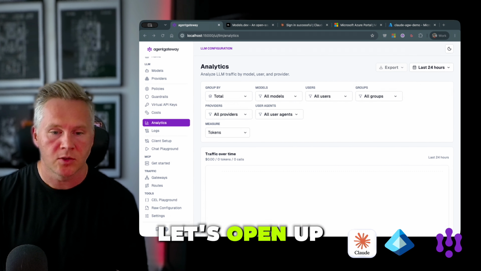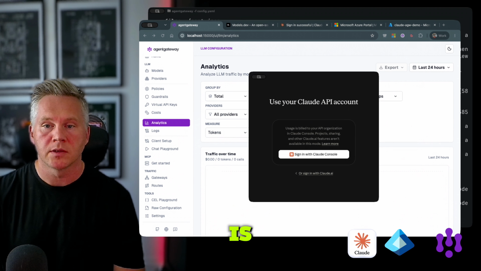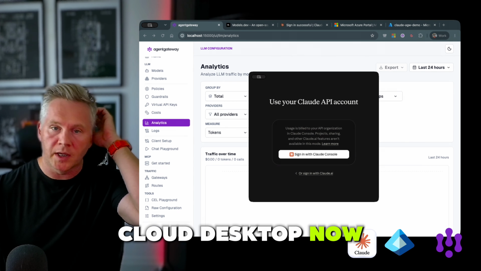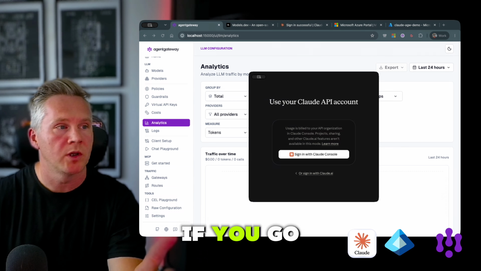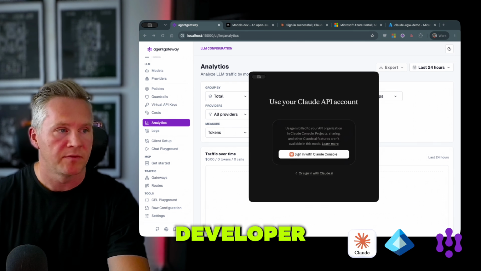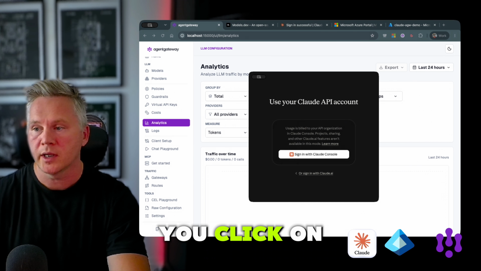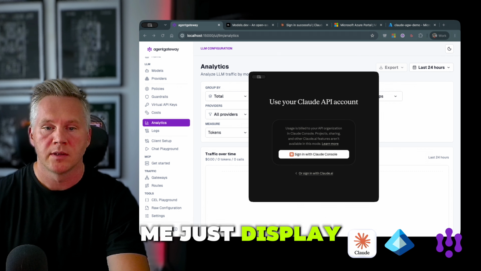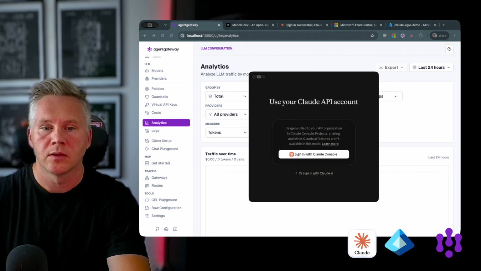So next step, let's open up Claude Desktop. No, we'll just leave it this way. So we have Claude Desktop now open. And when we get to this point, if you go to the development section, you have to go to settings and under developer, you have to say configure third-party inference. And when you click on that, this actual screen shows up. Let me just display it.